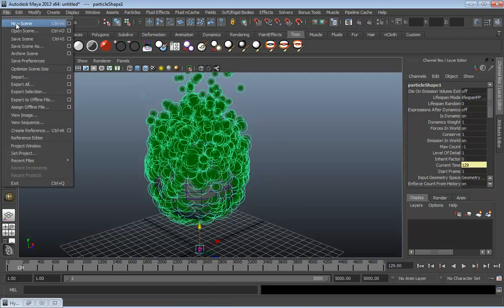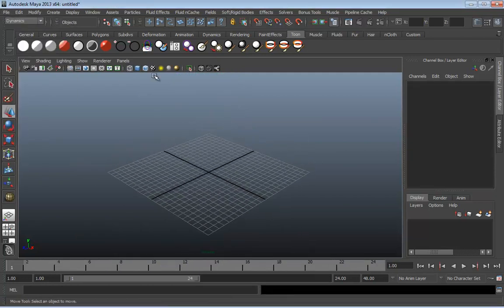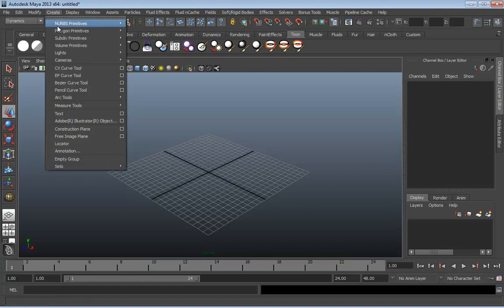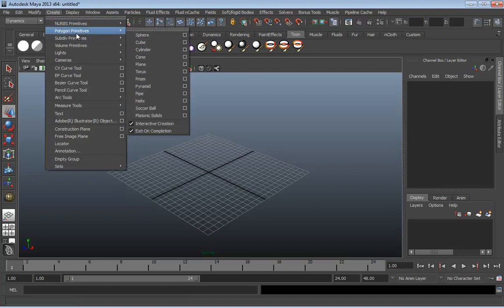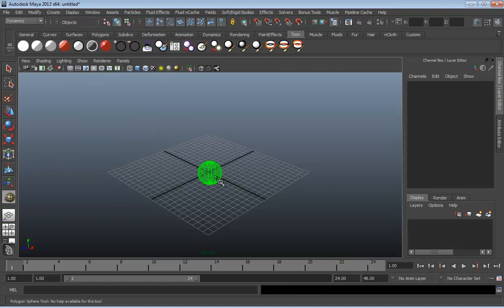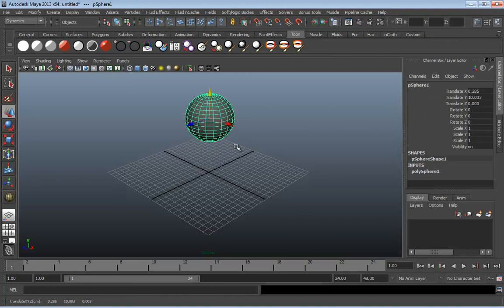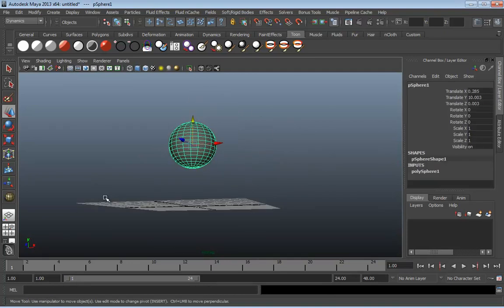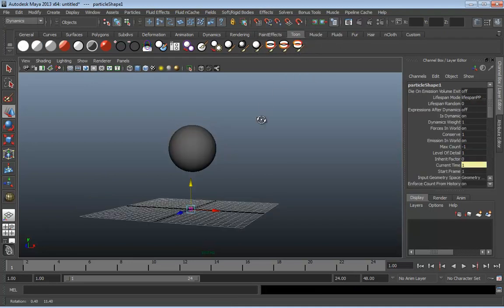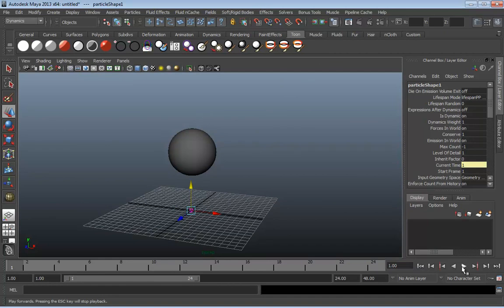All right. Watch carefully. Make an object. Don't care what the object is. Doesn't really matter. I'm going to make a polygon sphere. There it is. Pull it up into the air. Hit 5, so it's all nice and pretty. Make sure it's selected. Press the F5 key. That goes to your dynamics menu set, right? Go under Effects and choose Create Fire. That's it. You're done. Just press play.